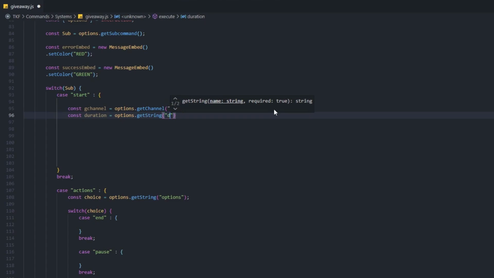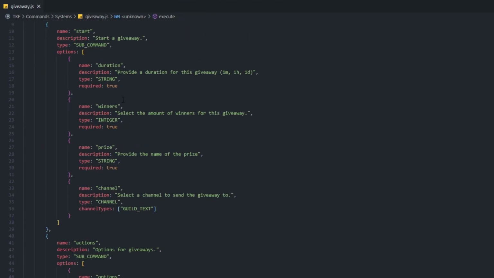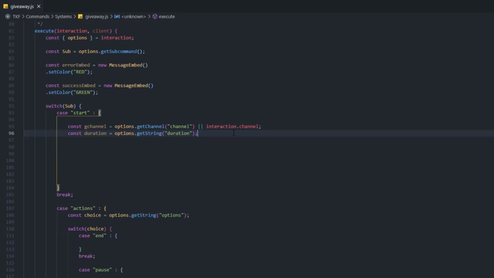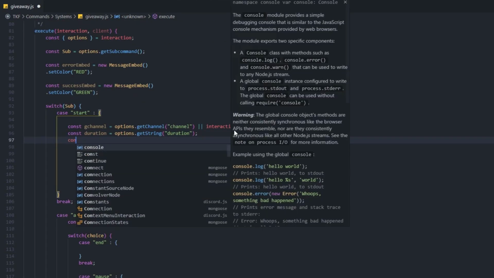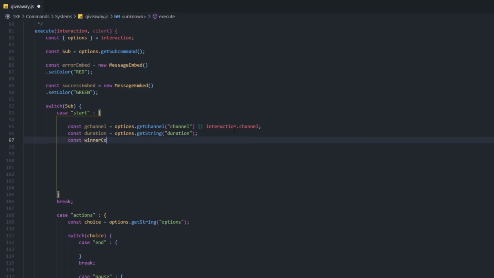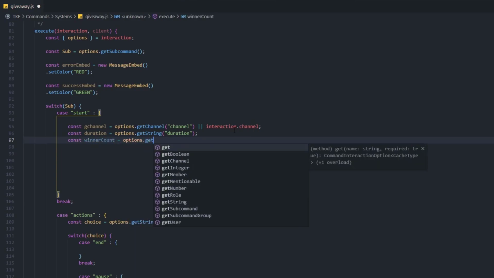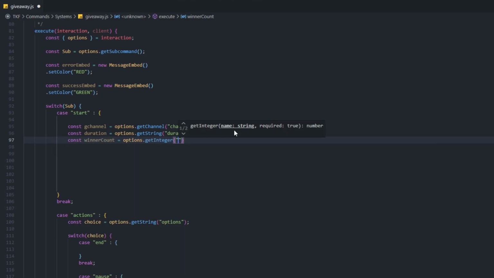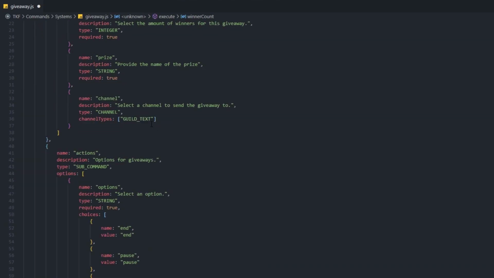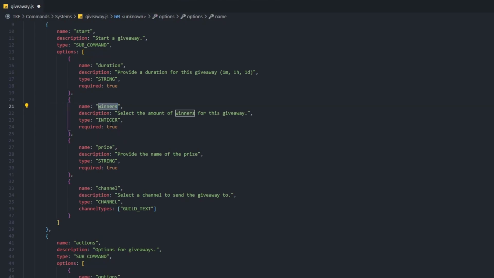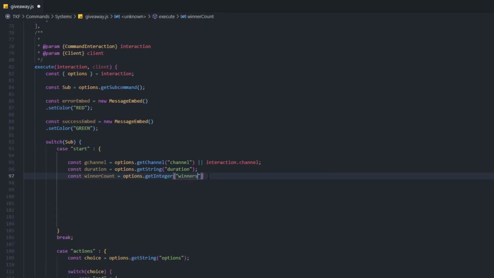Alright, and it's named duration. Let's double check. Always double check, guys, so you don't get any errors. So duration. Then we're gonna go down one more line, and here we're gonna type const winnerCount equals options.getInteger. I think we selected it to be, so let's go up here and check. So winners, integer, yeah, just like this.